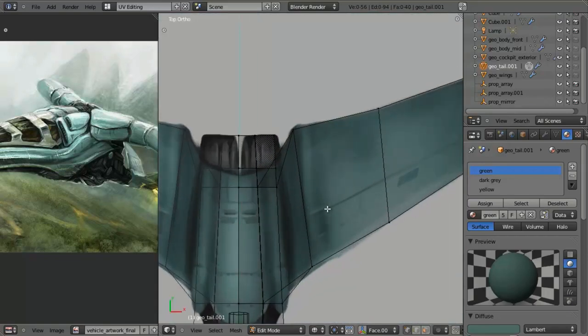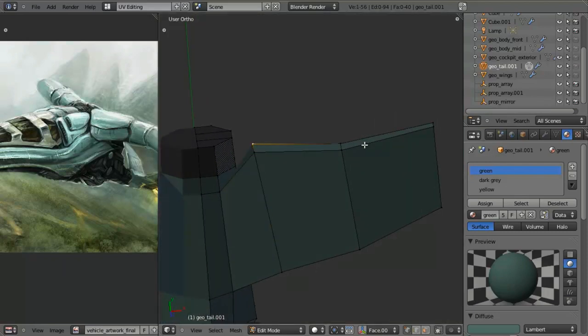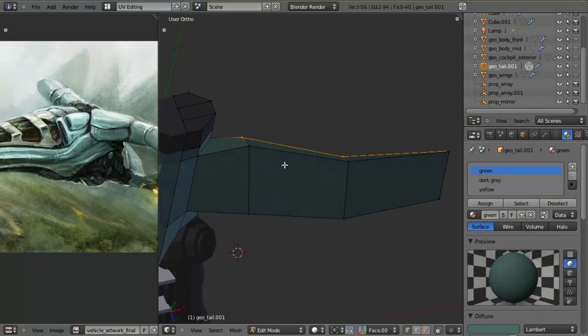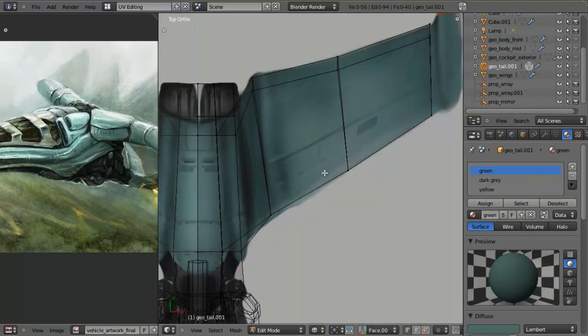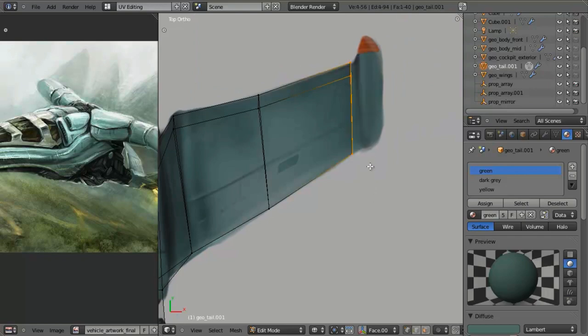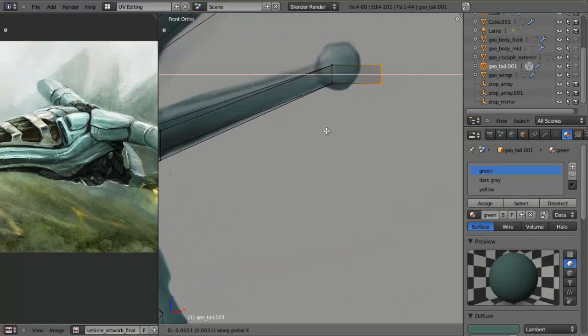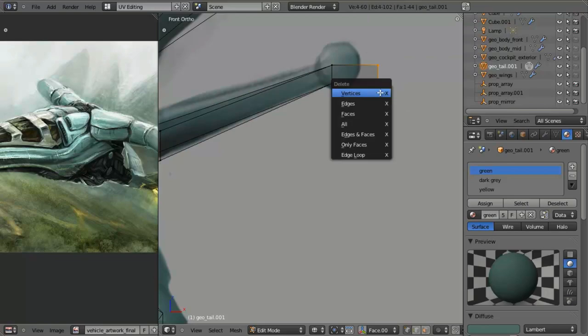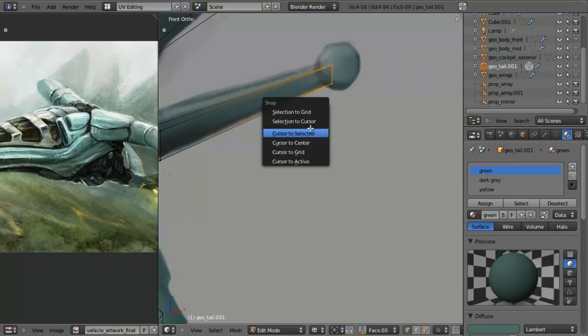If we go into top view, we can see how this ought to be shaped, which is pretty much exactly like that. Let's maybe take this bottom edge. Let's bring it in along the Y axis a little bit to smooth this angle. Let's add in this little bit here. So I'm going to hit S, X, and 0. Then we'll go ahead and hit E to extrude. Take this out along the X axis there just a little bit. And then we can go ahead and actually let's not do that. Instead, let's hit X, delete those vertices. Select this, Shift S, cursor to selected.